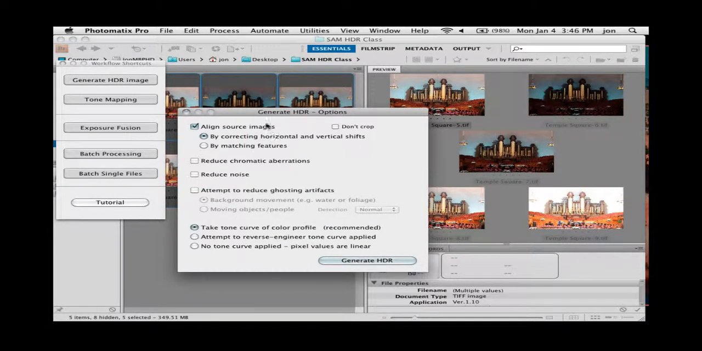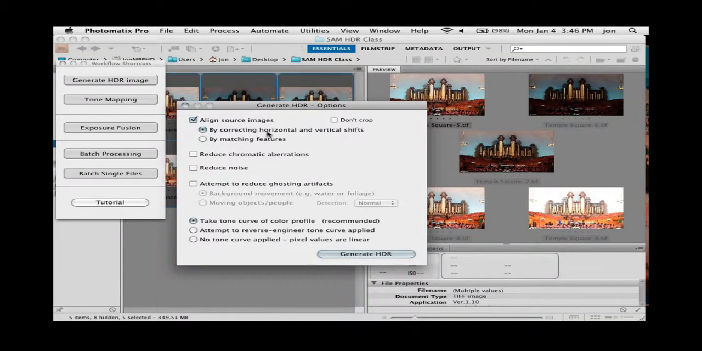There are different ways you can do this, by matching features or horizontal and vertical shifts. I used a tripod, so I don't really need to align. I always do, but I don't really need to because they should be the same. But in case you bumped your camera or something, I just click by matching features. I don't hit the crop, and just for the sake of it, I click those. Now, if you had people moving around and you wanted to reduce the ghosting, because you've got different exposures and it'll try to blend them, you could click this. But I don't have any people in this one, so I don't need to do that.